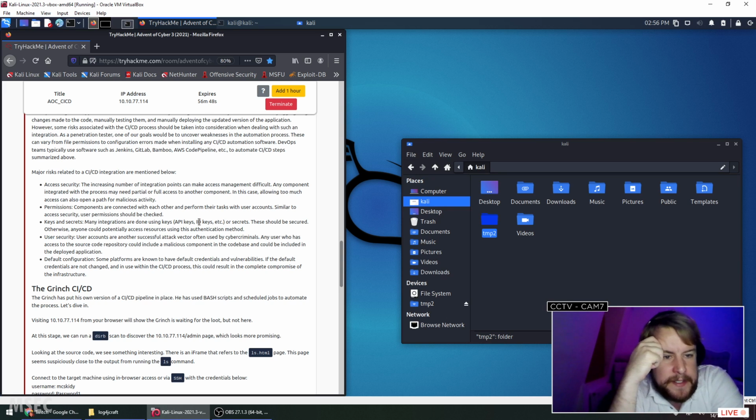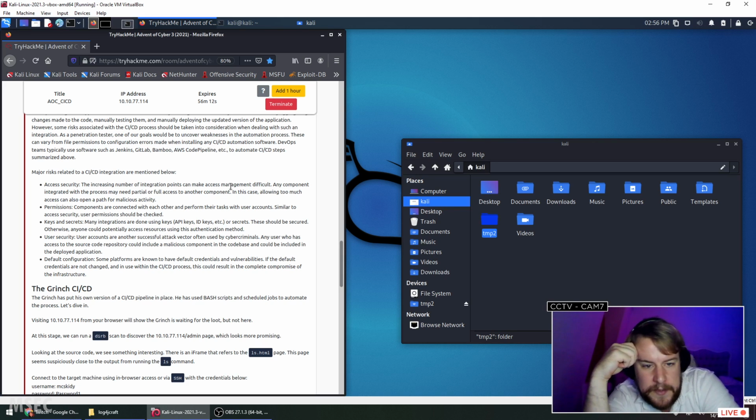So, access security. The increasing number of integration points can make access management difficult. Any component integrated with a process may need partial or full access to another component. In this case, allowing too much access can also open a path for malicious activity. Permissions. Components are connected to each other and perform tasks with their user accounts. Similar to access security, permissions should be checked. Keys and secrets. Many integrations are done using keys, API keys, ID keys, etc., or secrets. These should be secured, otherwise anyone can potentially access resources using the authentication mechanism.